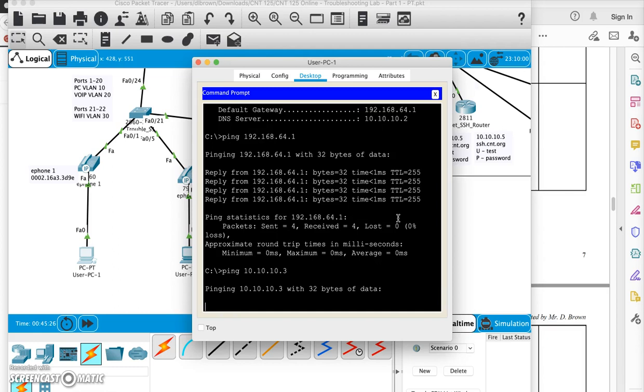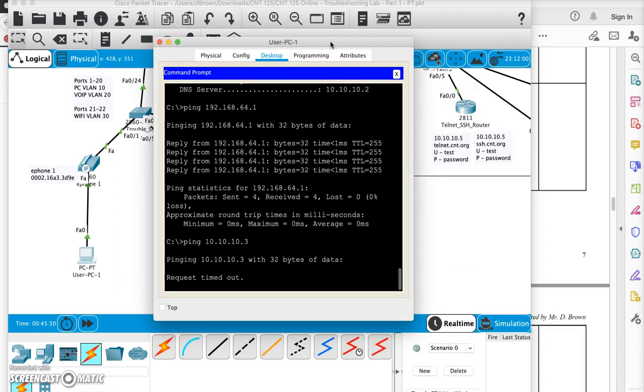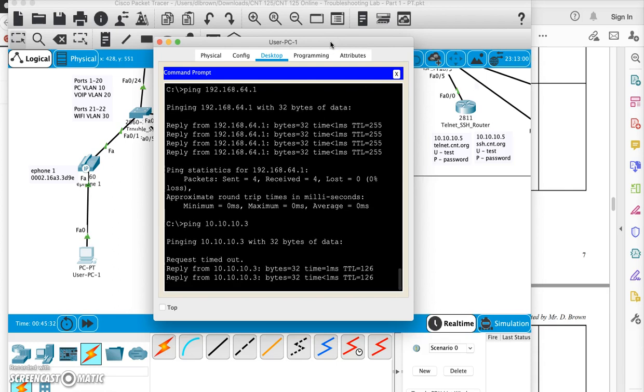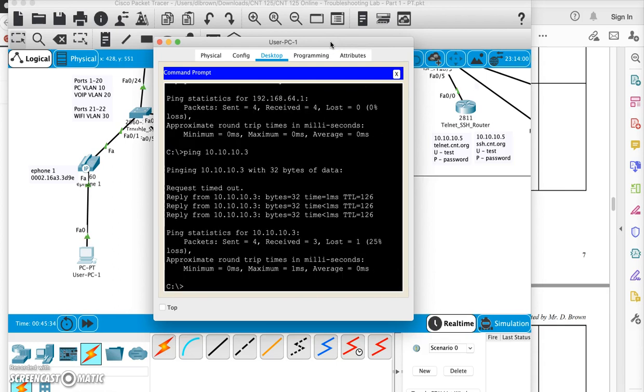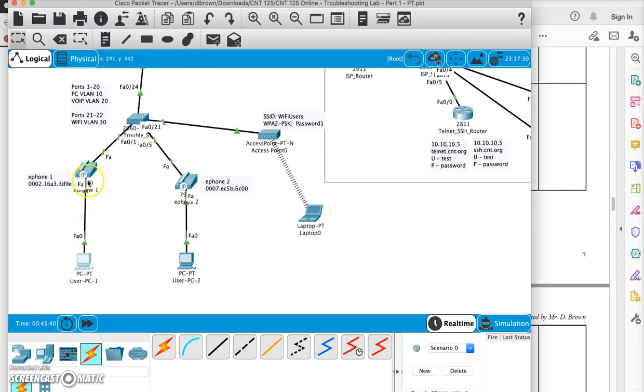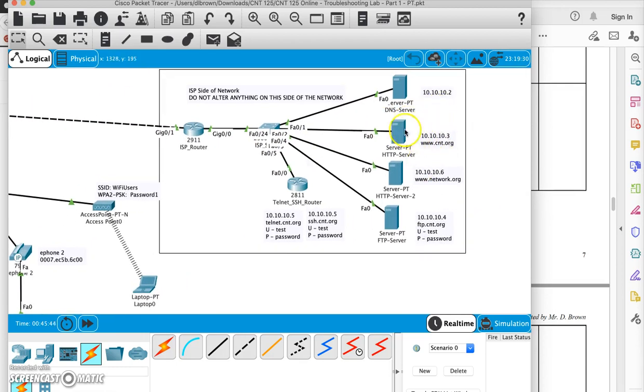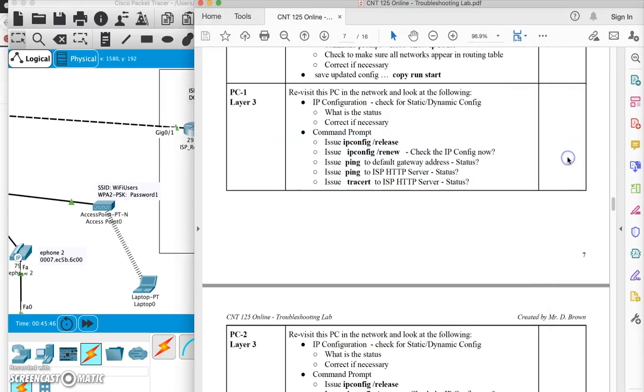Now let's try to ping 10.10.10.3. We're going to try to ping the web server. Now, the first time you do it, it might time out a little bit because it's still trying to find its path, but I should see some successes. Oh, excellent. So that's telling me that I'm getting the correct IP information from my DHCP scope, I'm getting the right gateway, and I even have a path the whole way through the ISP over to the web server. That's what that's telling me.